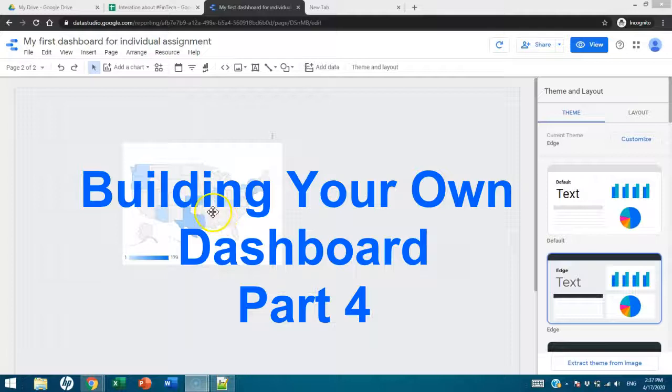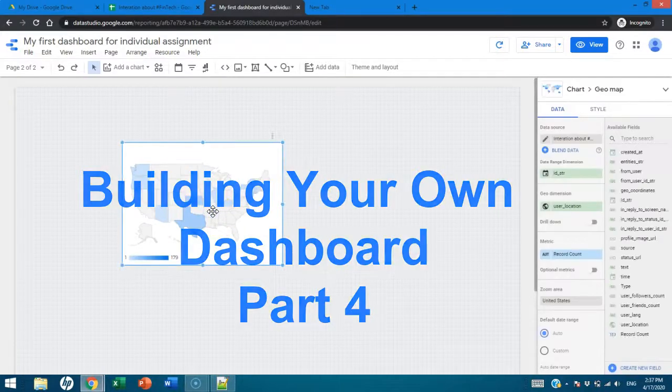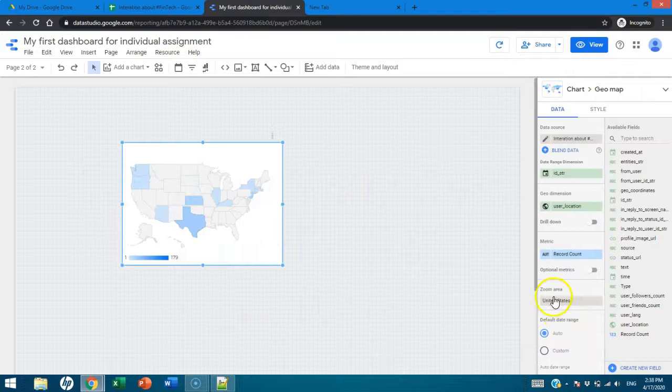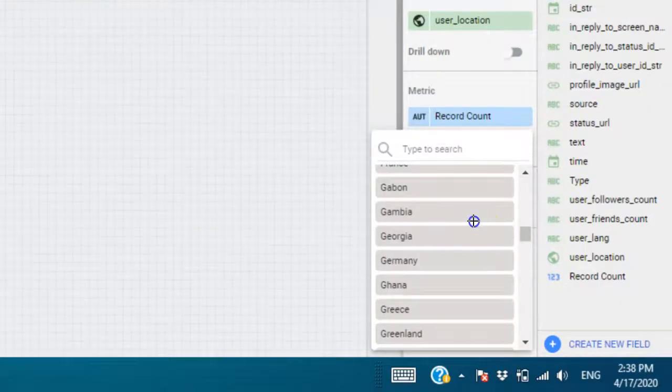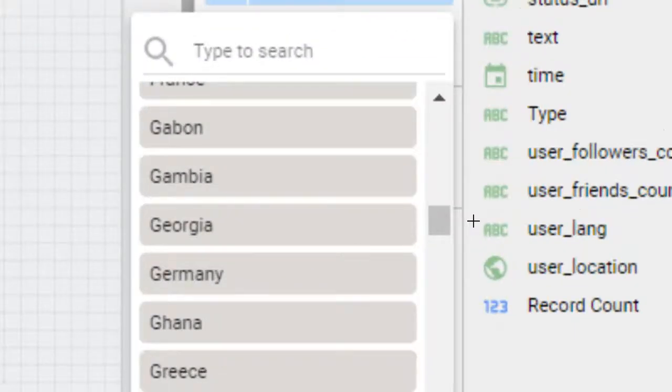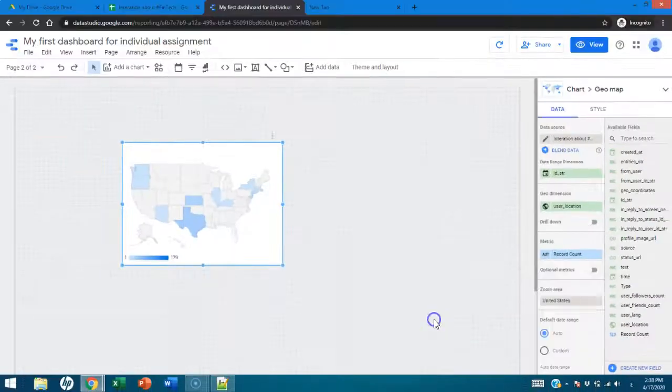So I was talking in my previous video that you can choose the area that you want, but keep in mind if you want to change a country, you can easily change it. Select a country from here, click on zoom area, and choose the country that you want by clicking on it.